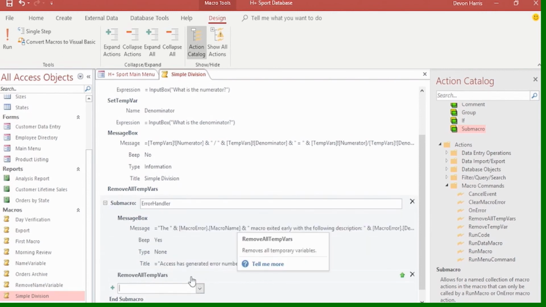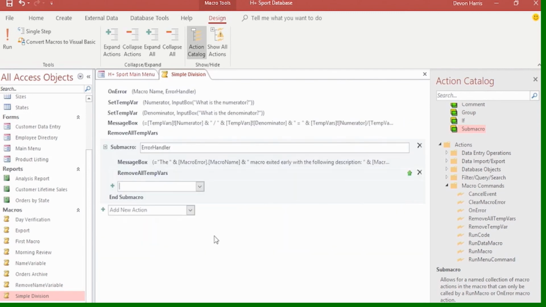I'll add in that step, and that finishes the routine. Let's go ahead and press the Collapse All Actions button just so we can see everything on the screen at once. So we'll start with the onError action, then we'll go in and set a temp var called numerator, and set a temp var called denominator. Then we'll return the message box that divides those by each other.